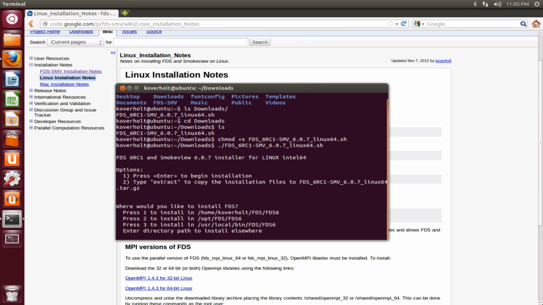Now I have a few options on where I would like to install FDS. The default location is in my home directory, and that's the first option here: home, my username, FDS, FDS6. There are a couple of other options you can install to, which may require superuser or root permissions to install. You can also enter a directory path to install FDS to a custom location.